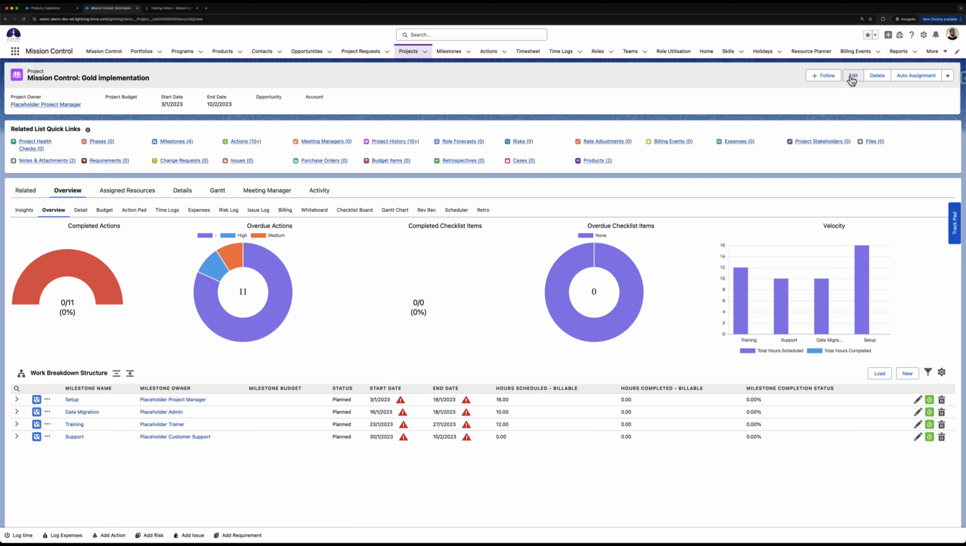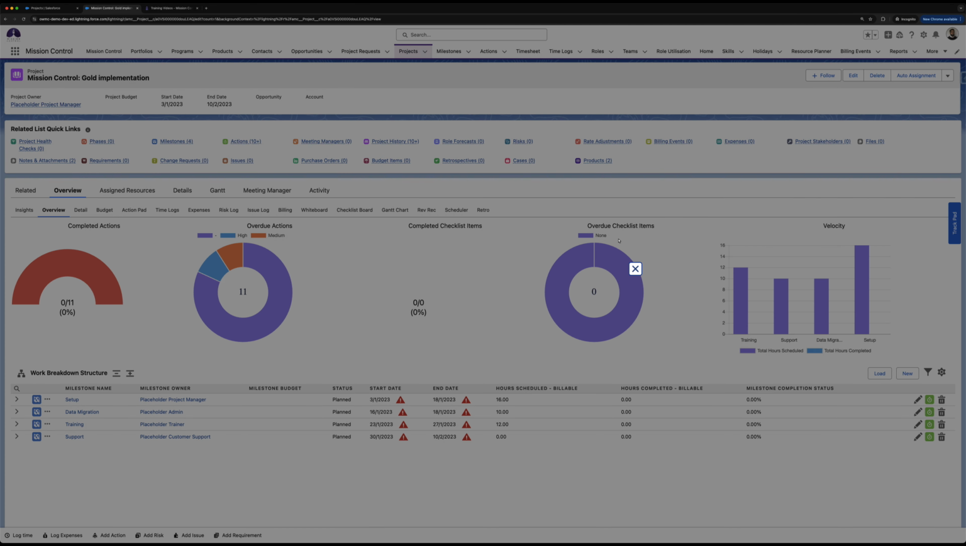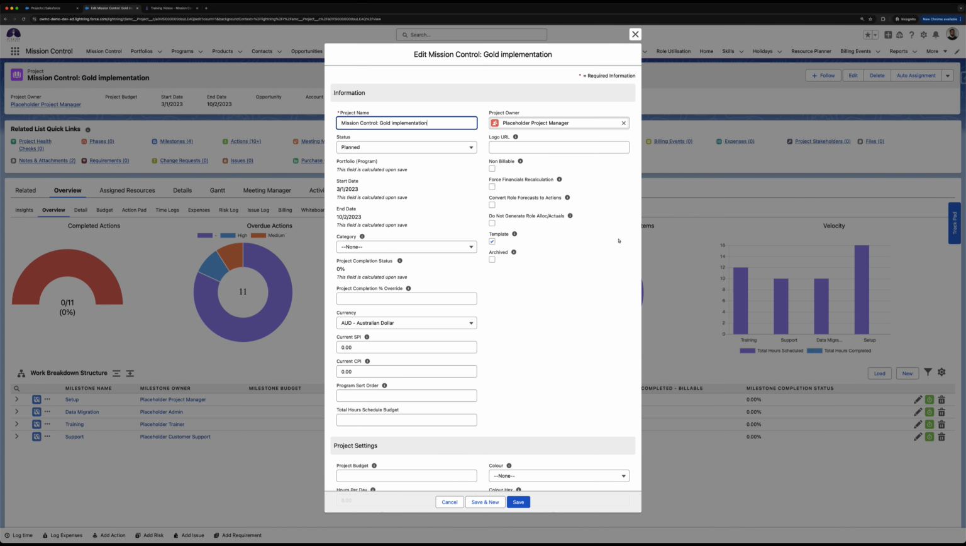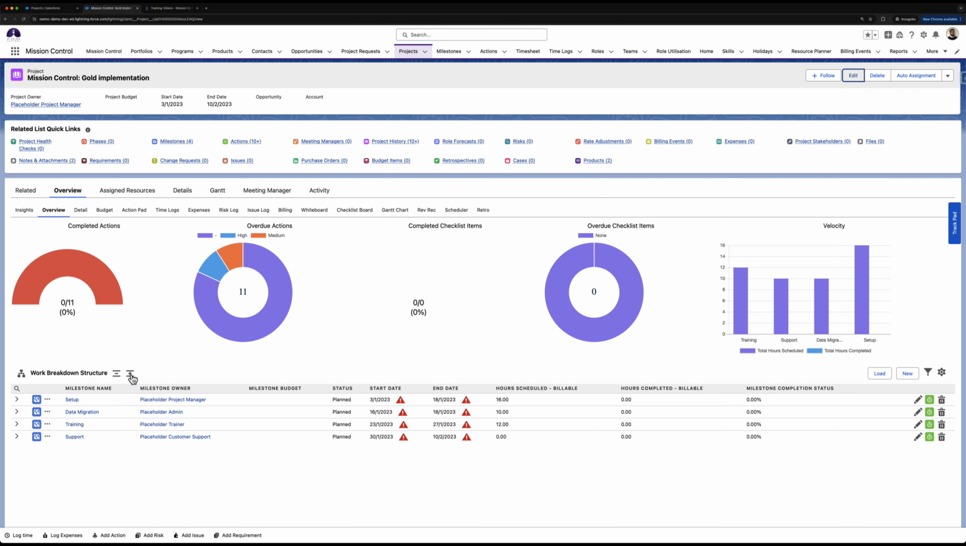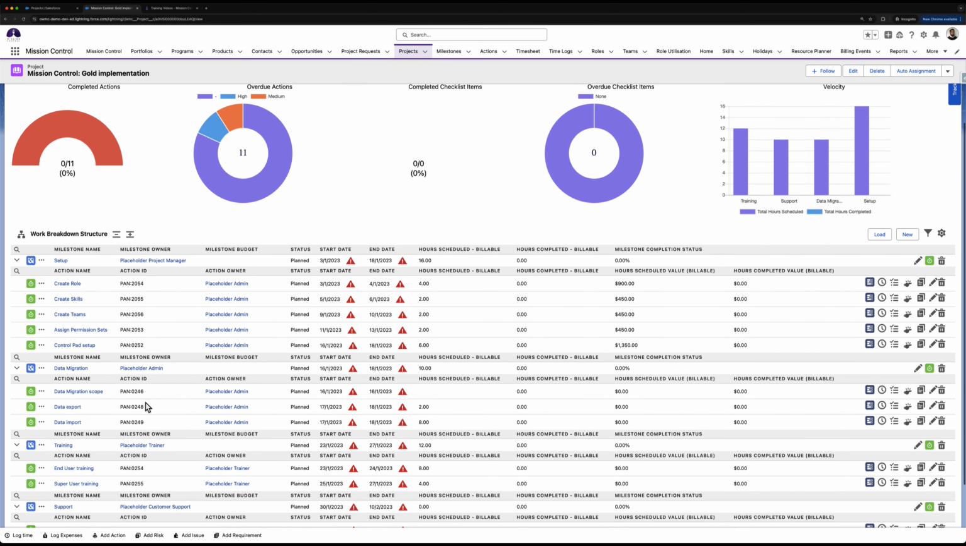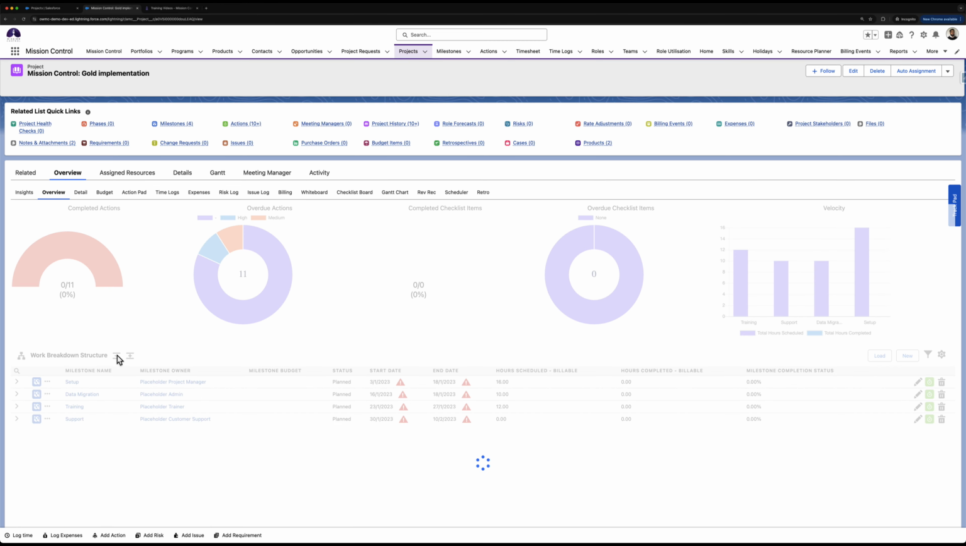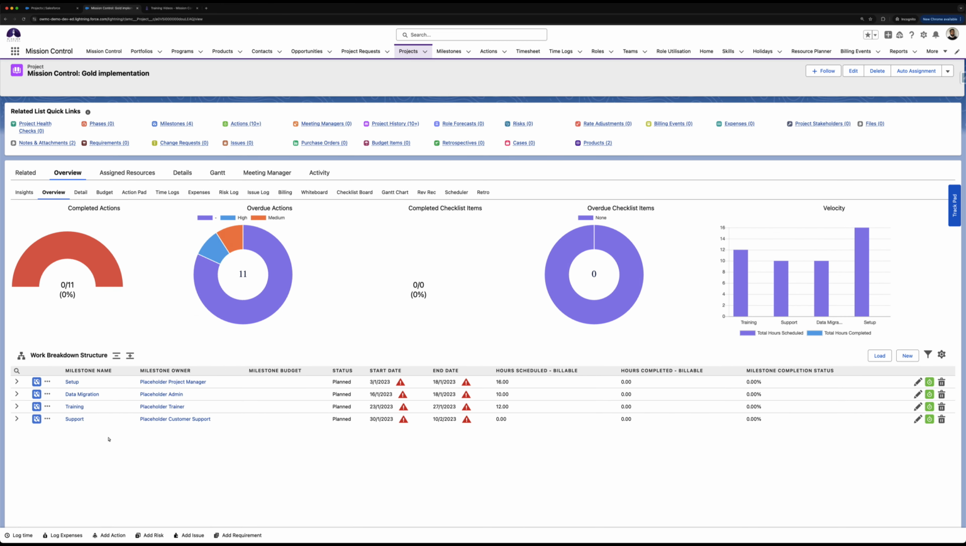So I've got this project here where I've got the template checkbox set to true. So there we go. So I've got the template checkbox true. And if I cancel out here, I've got 4 milestones. I've got the setup, data migration, training, and support, and each with their own actions. So I'm expecting to see these milestones and actions on my newly generated project.